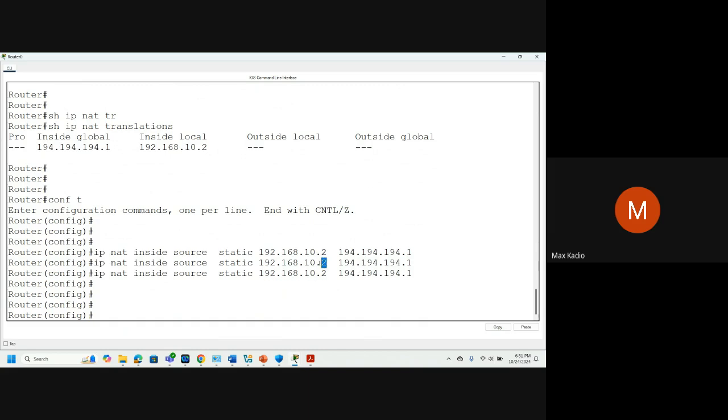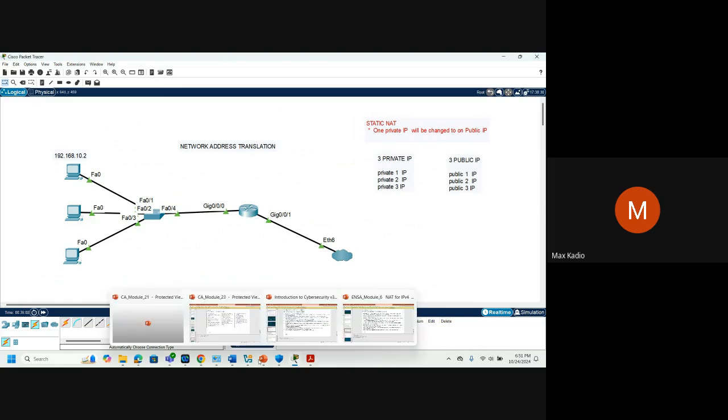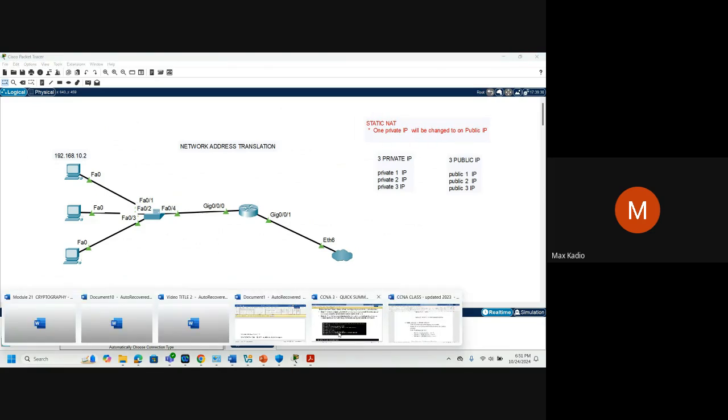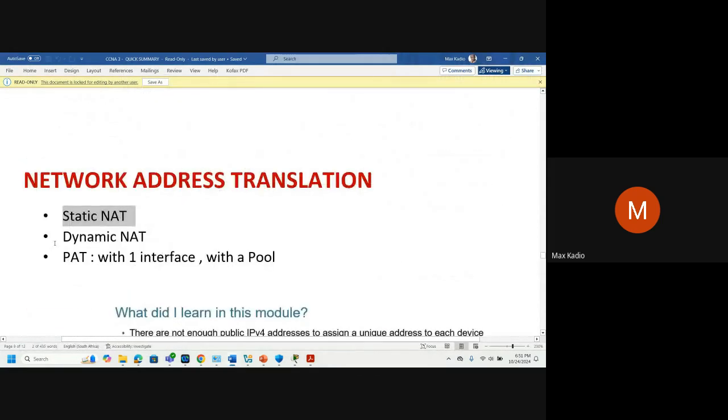So maybe here is 10.3. Here will be .3. 10.4. Here it will be 4. The thing is, the public IP addresses, you must buy them. They are very expensive, so you cannot afford to do that. You cannot afford to do a static NAT in a company. That's why, plan B, we have another way to do the NAT. We have dynamic NAT.